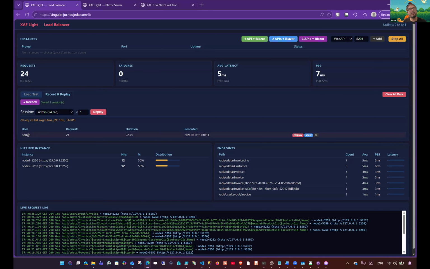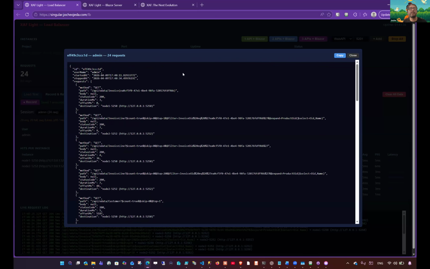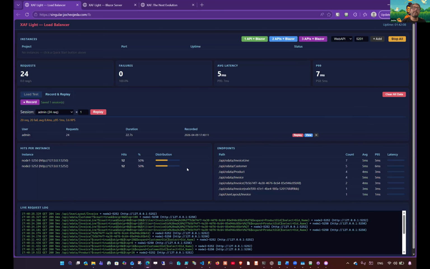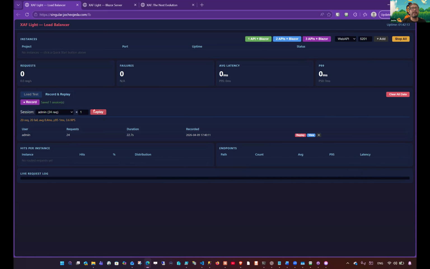During this session, I was logged in as admin. We did 24 requests, and this was the time that it took. If I view here, I can see all the requests that we have done with the filters and everything, whether it was a success, and how much time it took. So I can really easily replay what was happening in the system. Then I can clear data and replay this.